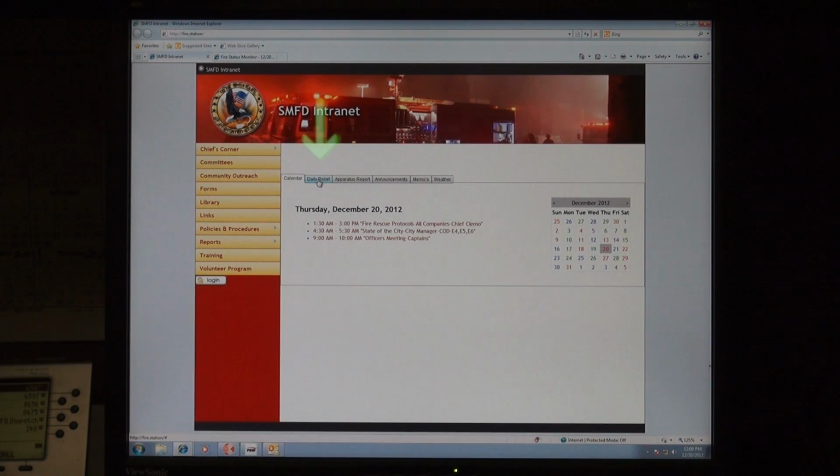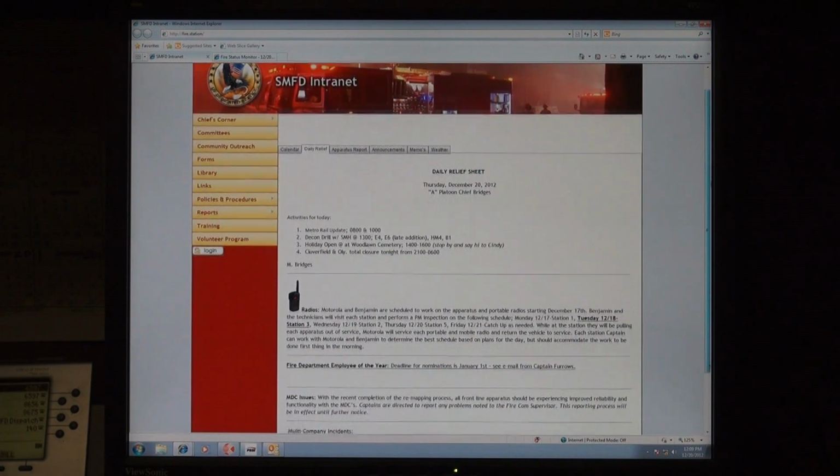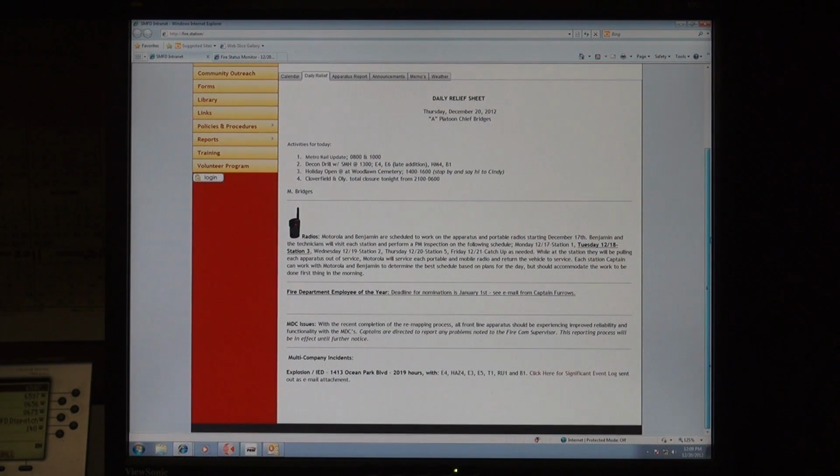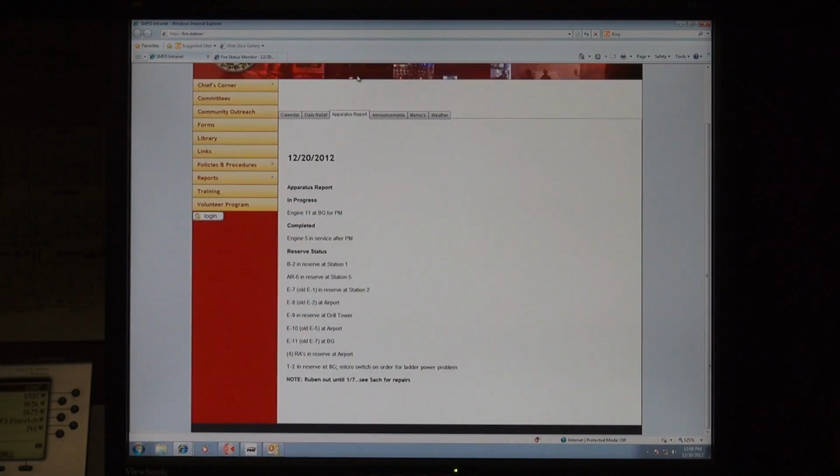The next tab on the home page is the daily relief. This is fashioned after our current relief sheet, has all the same information, and it has the same look and feel of the daily relief sheet. The next is the apparatus report tab, which contains all the location and status of our reserve apparatus.